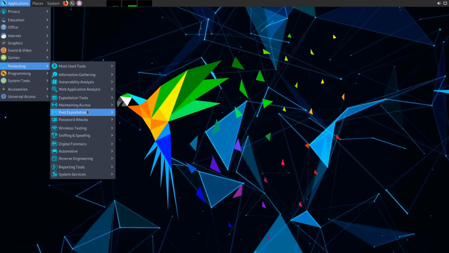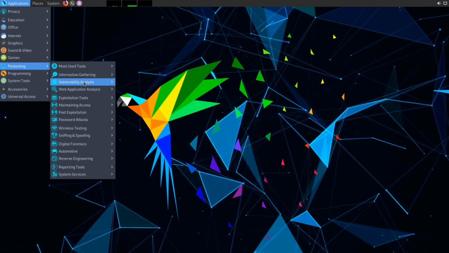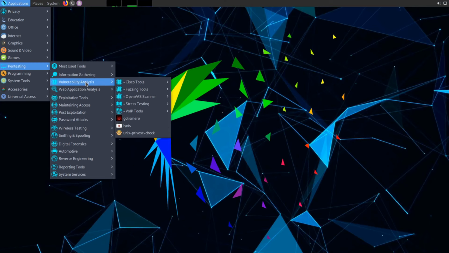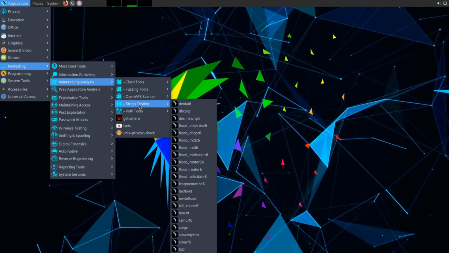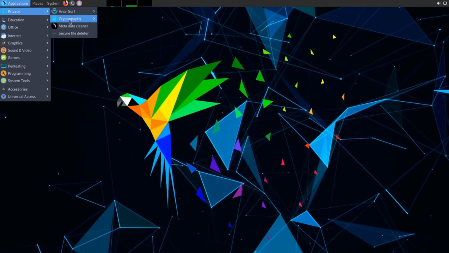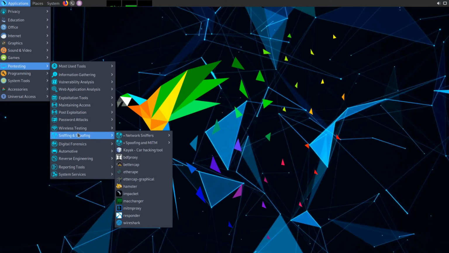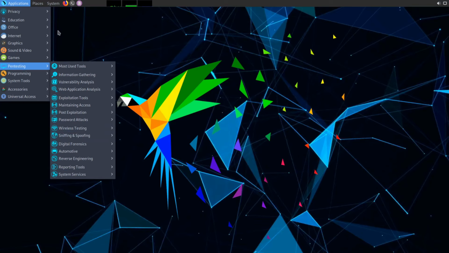So as you can see here, maintaining access, wireless testing, reverse engineering, and many more, like information gathering and vulnerability analysis. And under some of these subcategories, you actually have even more subcategories with plenty of different tools that you can look at and choose from to use in pen testing. Of course, the same applies for privacy, but they don't have quite as many tools as the pen testing does. So a bulk of your new tools that were installed with this security edition are going to be right in here. So make sure to go ahead, check those out, read about them, try them out.